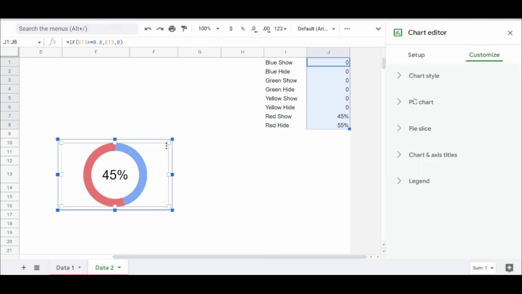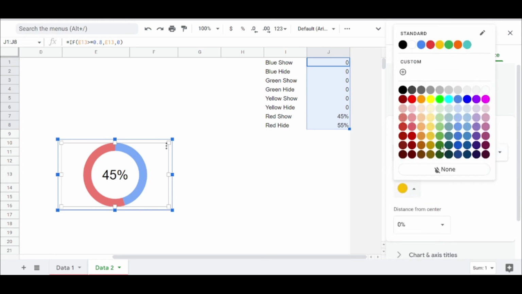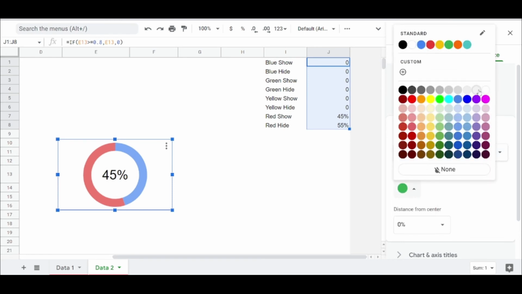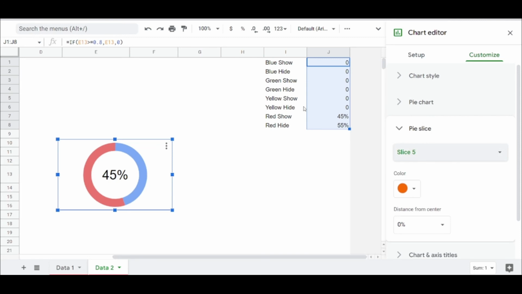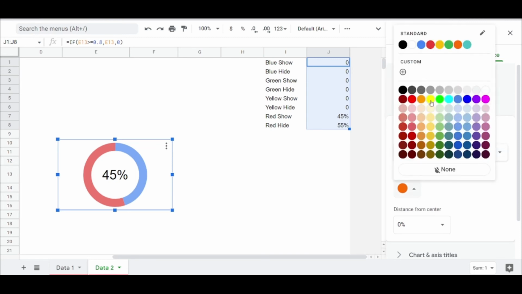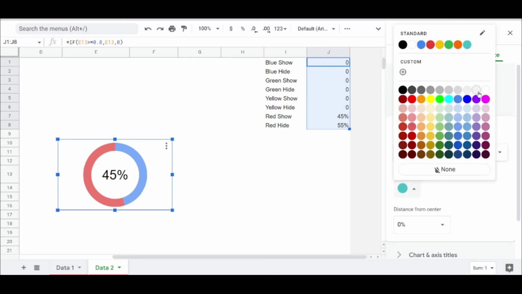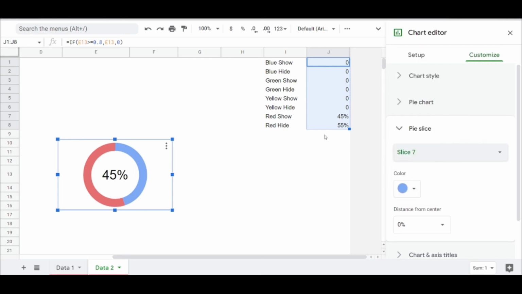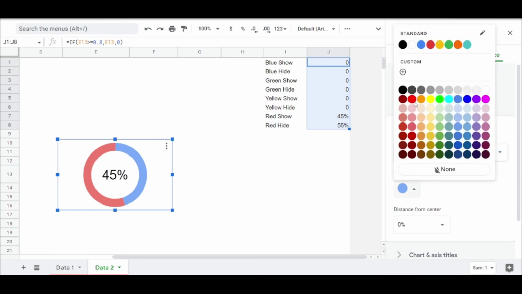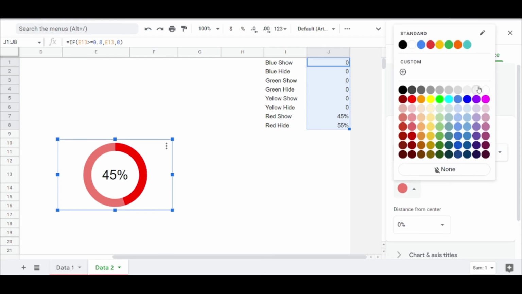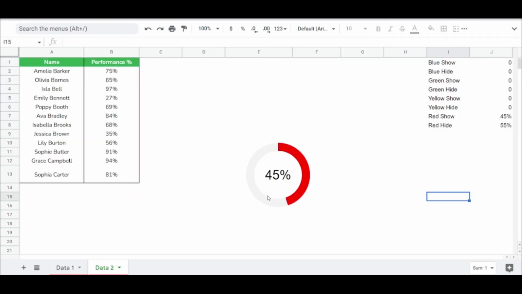So again, all right, customize pie slice 3, which is green. Let me select the green. Pie slice 4, which is also a hide. Pie slice 5, which is yellow. Select the yellow. 6, which is gray, the hide, and 7 is the red, and 8 is the hide. So it's all done.